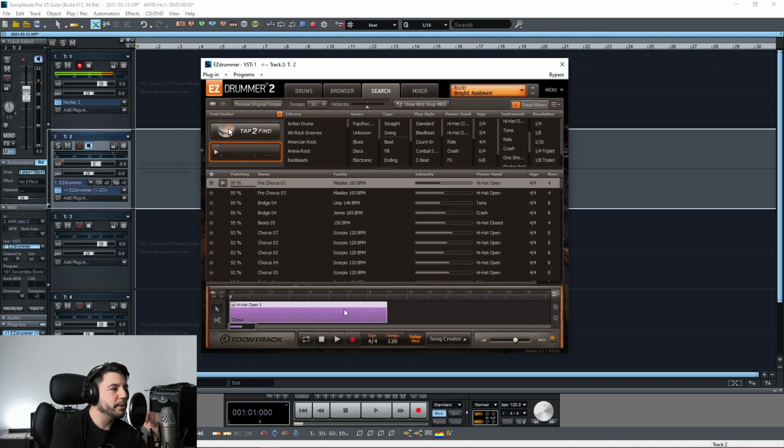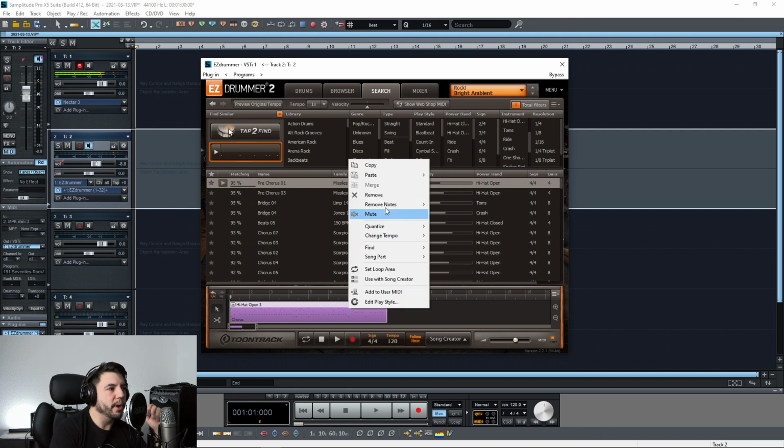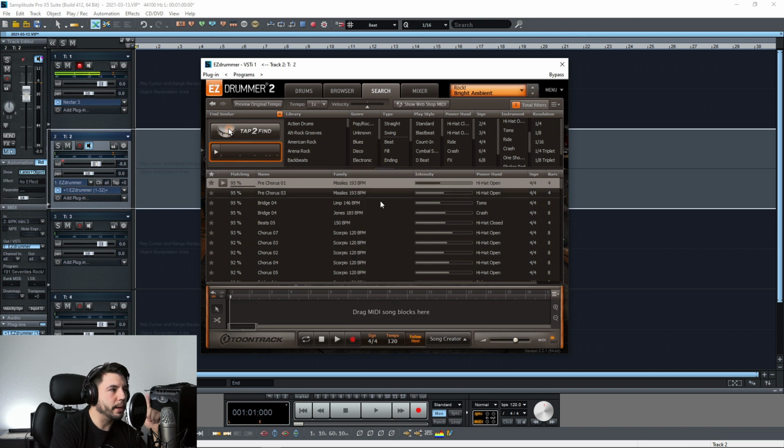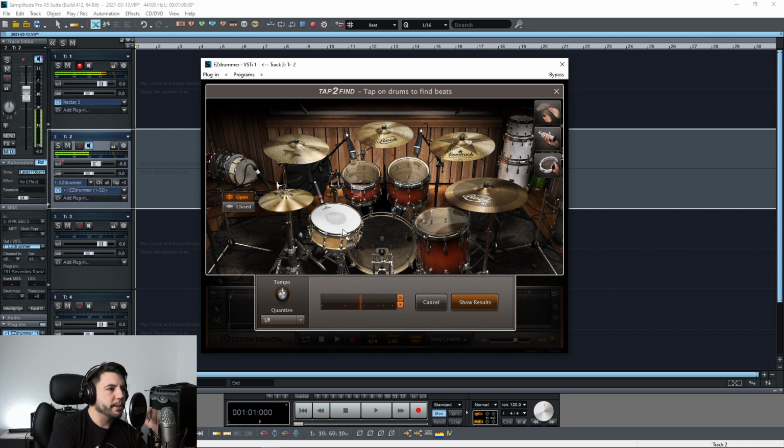And this is the reason why I want to show you Tap to Find. So I almost showed you everything you need to know about Tap to Find, except when you open it up, okay, there are still a couple of buttons.